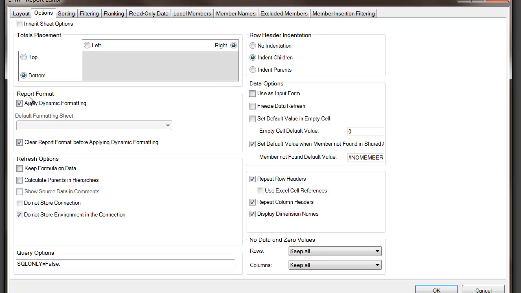Alrighty. So moving on to the report format box. In later lessons, we're going to go over what dynamic formatting is, but for now you just need to know if you want to apply it, it's going to be located in this Options tab, and you want to make sure this box is checked. And also with that, you want to note this other box, and that's if you want to clear the formatting, if there is any formatting on the report previous to applying the dynamic formatting.